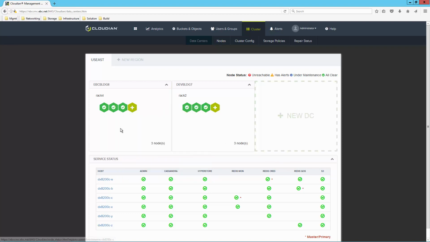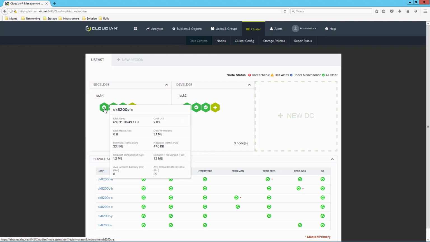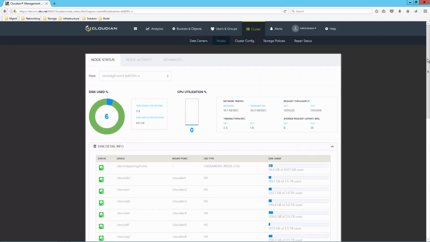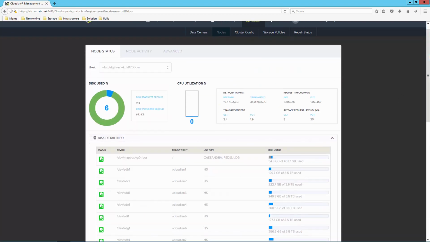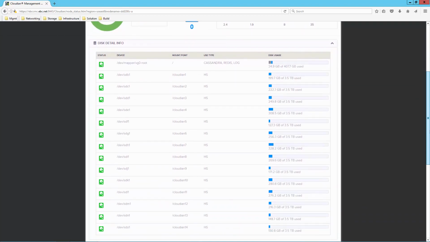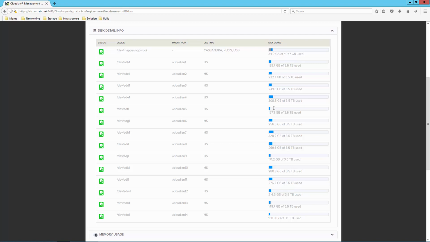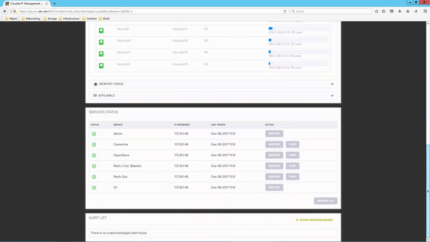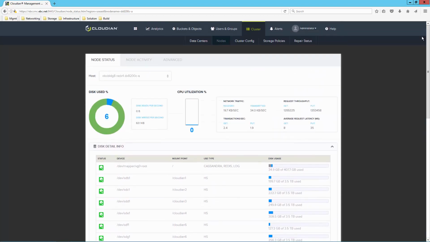And again, these are hot links so that I can click on a particular appliance and see information about that appliance itself, take a look at the data usage on the various internal disks of that appliance, and the status of services and any alerts that I might have.